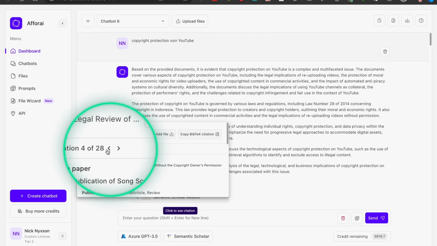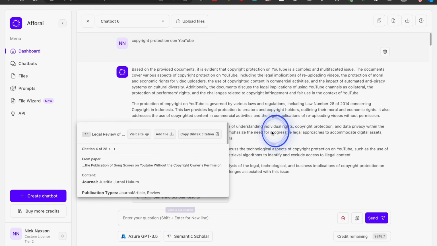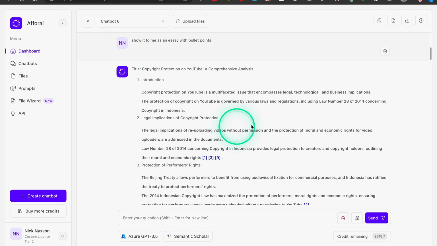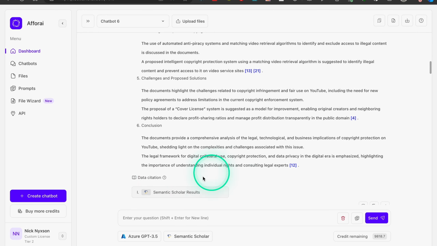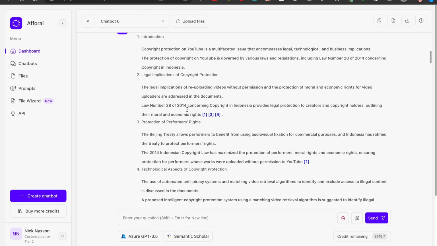Now, I don't want this to look like that. I want it to look like a small essay with bullet points. Well, I will ask it to do so, and it will give it to me as a small essay with bullet points. How powerful is that? How amazing is that? And I didn't feed a single piece of information to that. Now, what I want to learn more about is the legal protection of content creators. I'm going to give it that prompt as well.